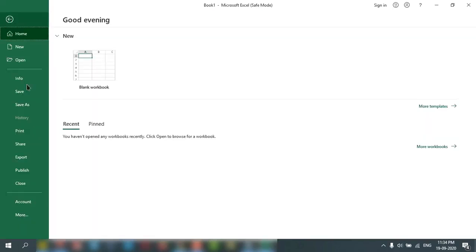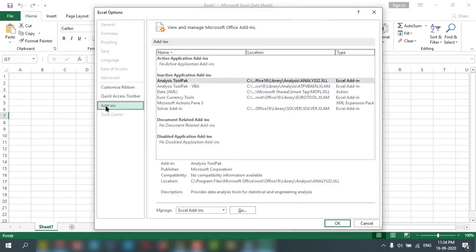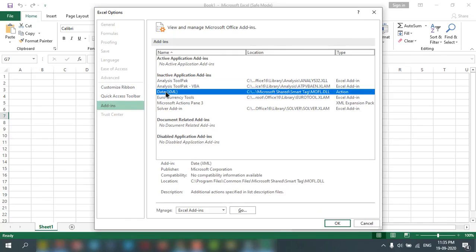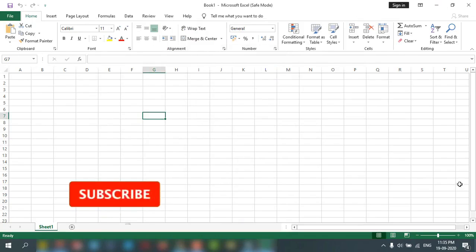First go to File and go to More, Settings and Options. This is 2016. You can go here. Here you can check which add-on is added with your Excel. You have installed some applications, and you can click that and select Go, uncheck that one and click OK. This is the first step.